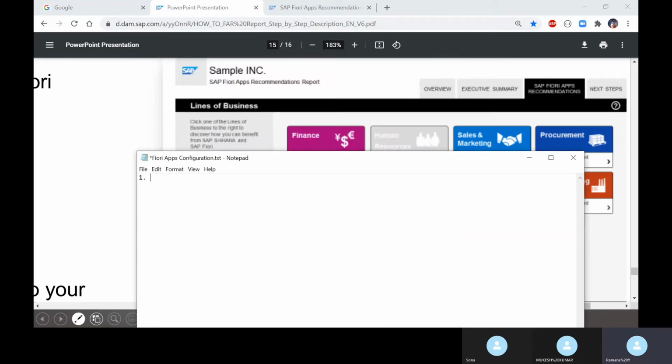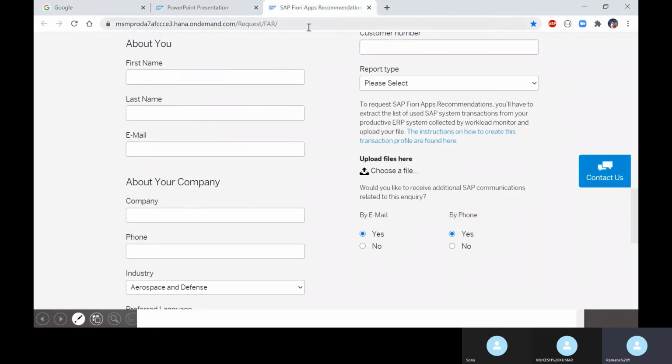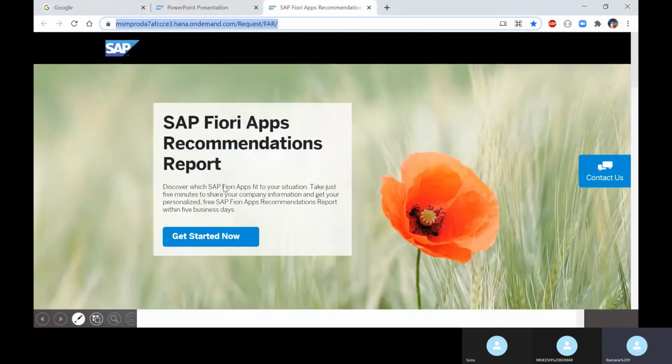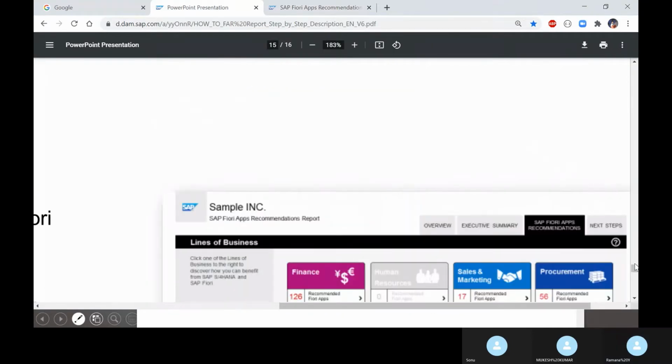Okay, so the first step is to suggest recommended apps. How do you do this using FAR? You can just type sap.com/FAR and you'll get the Fiori recommended applications, etc. This is how the Fiori apps recommendation report, as they call it, works. So we get it. So clear.